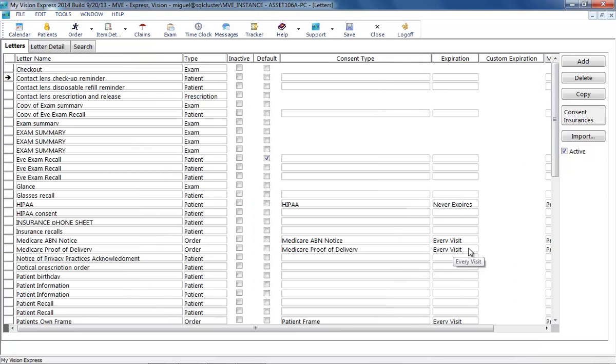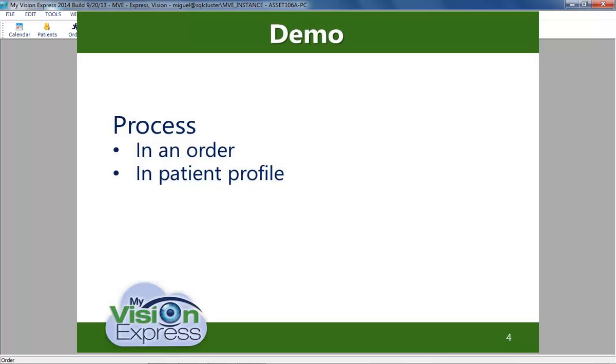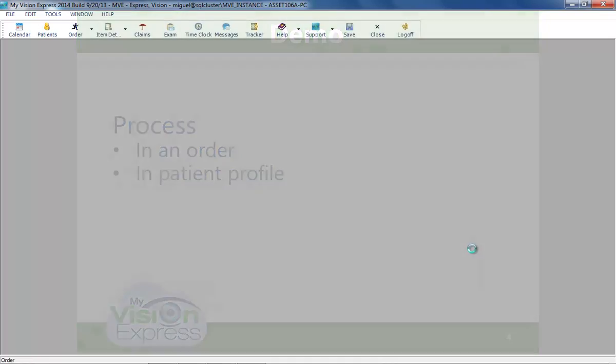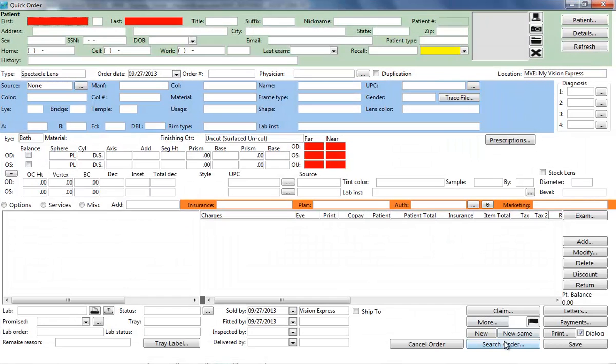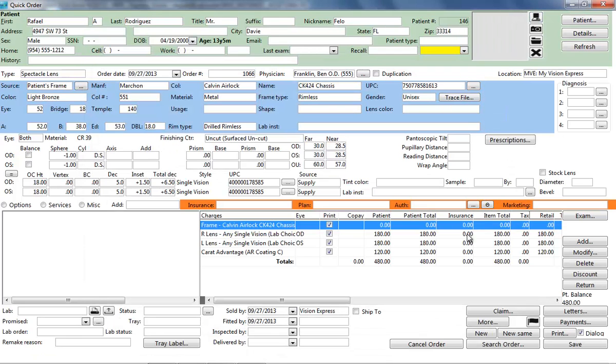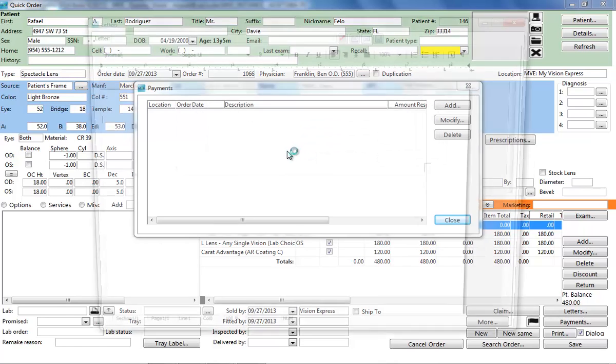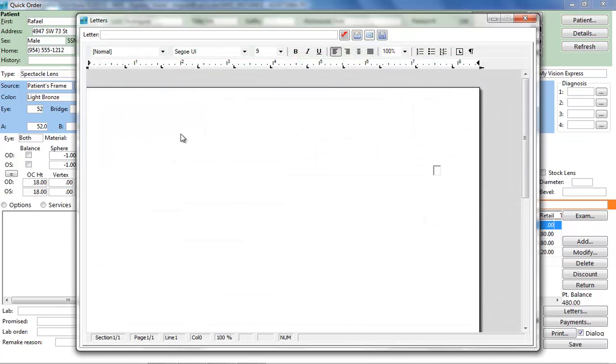Let's see how these consent letters apply in an order. Prior to this video, I've entered an order for a minor child who will be using his own frame to put lenses in, and they're not going to be polycarbonate lenses. When you click on the Payments button, you will be prompted that consent forms are missing. Would you like to add them? Here I'll click Yes. It will bring you to this screen.